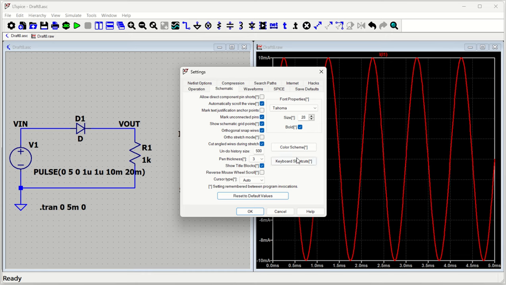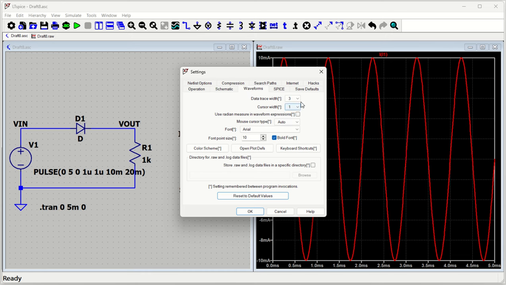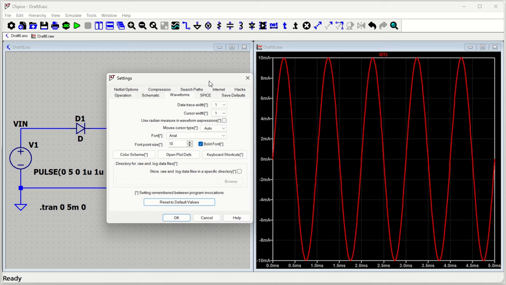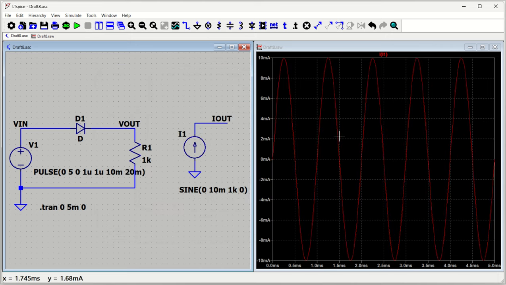Okay, so keep it 1 only, because 1 is the very best one, which is very thin, that is better. Coming back to the waveform, let us say this is the waveform window that is being shown, and the data trace thickness is 3. So this will generally be 1, so it will be seen very thin. Okay, so let's say 1, so this is becoming thinner now, which is not seen, right?